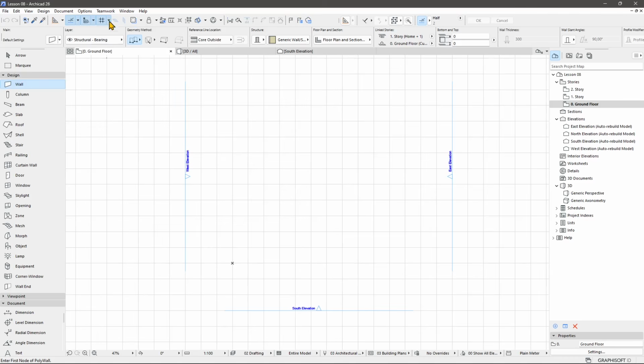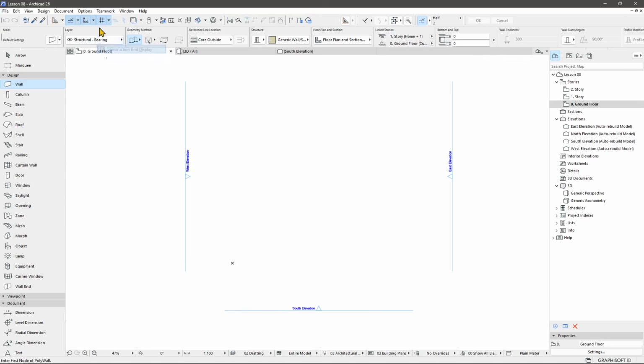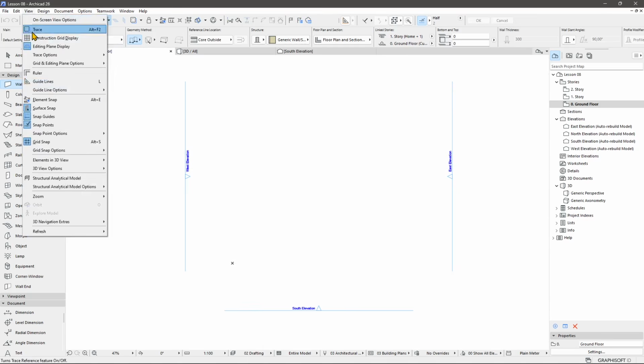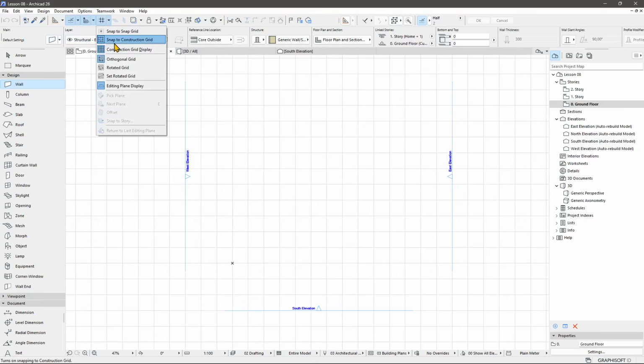And if we click here in this little arrow, we have some options. So we can also turn off and on the grid anytime from here or from the view menu. And you can also snap to the grid. Well, the snap grid, this is a little bit confusing. So the snap grid is kind of an invisible grid, while the construction grid is the visible grid that you see here. I'm going to show you how to set up both in just a minute.